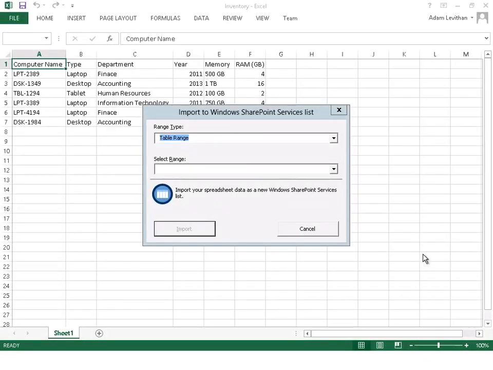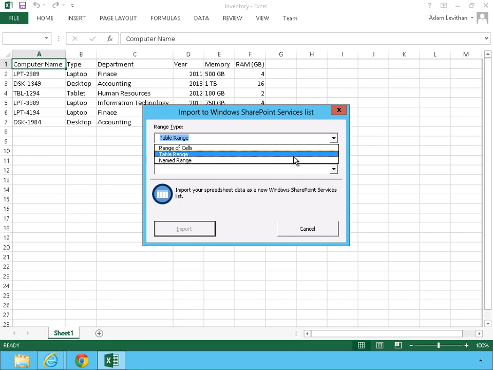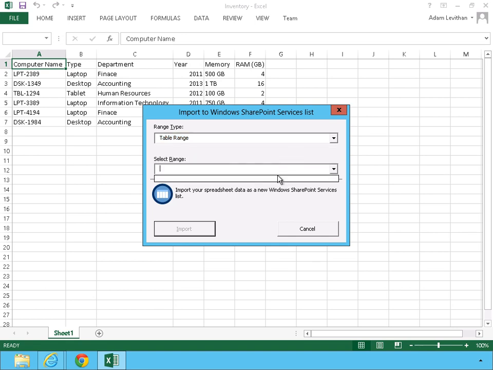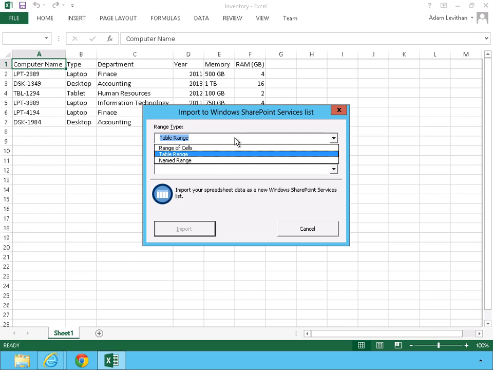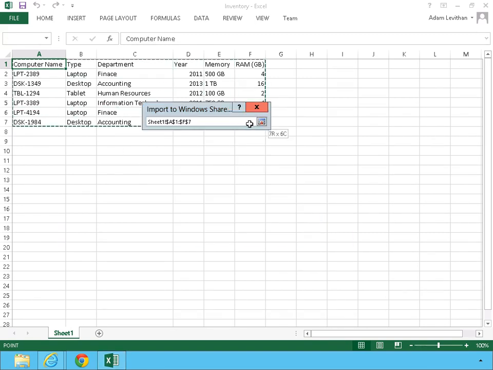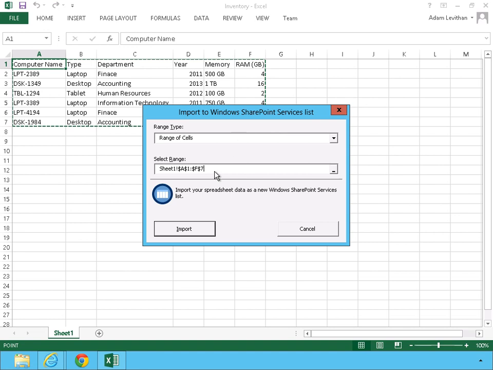You can see SharePoint automatically opens Excel and is asking me to do a table range. So if I had inserted a table into this sheet, I would be able to do a drop down, say table range, and it would identify the table. Here, because I don't have that table inserted in the spreadsheet, I'll say range of cells. I'll select the range, and I'll press import.